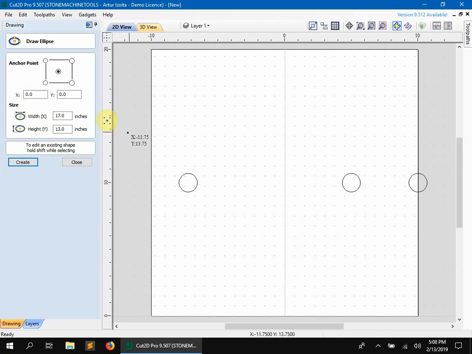The ellipse tool works in a similar way. You can set the XY position and width and height.